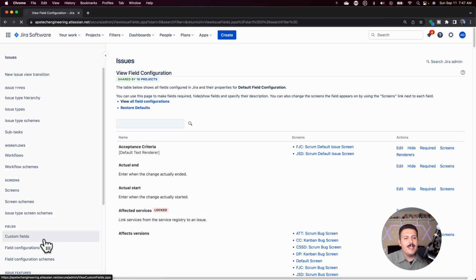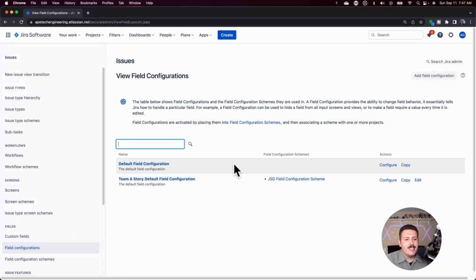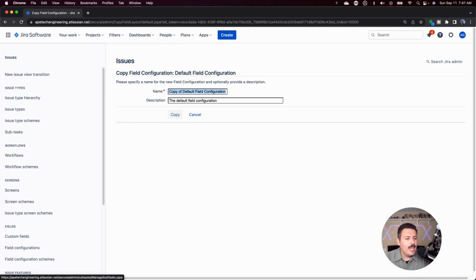And so we're going to come in here, back into the field configurations. And to do this, I recommend you always start with the default, because the default is usually the most pure. It's the most compatible because it works for everybody. And so I start by making a copy of it here. And then once I have my copy, I am going to change the title. So instead of just "copy of," I usually do project name and issue type, right? And then once I have that, I will hit copy.